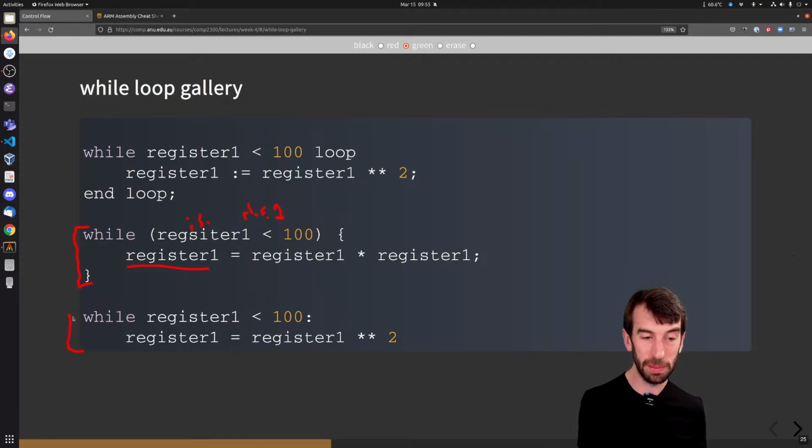Here's a Python loop. While register 1 less than 100, register 1 equals register 1 to the power of 2. That's just squaring it. That's what that operator does. You don't typically get that one in C for free, so we don't use it.